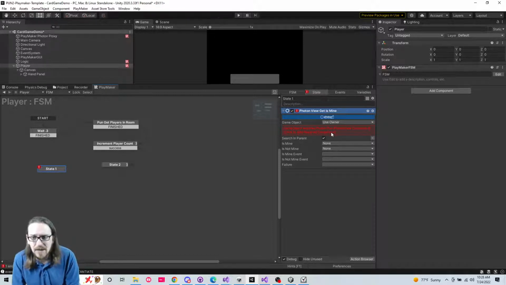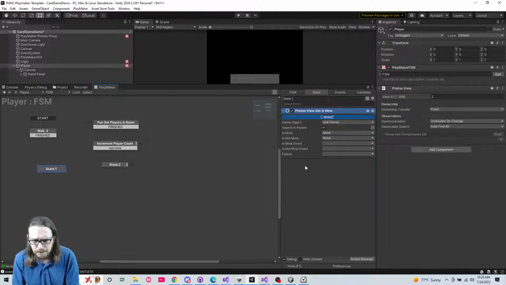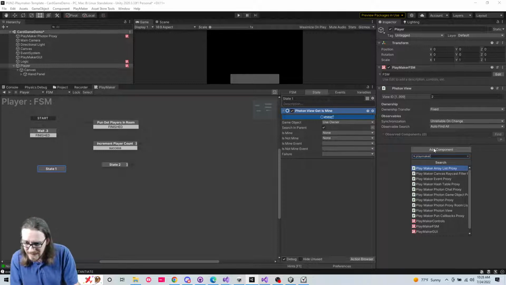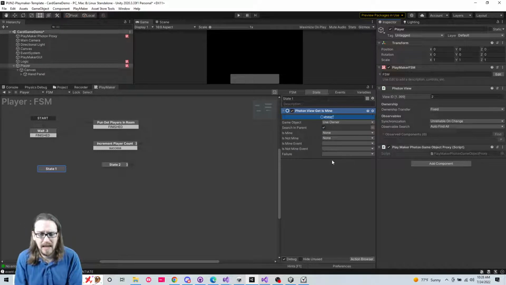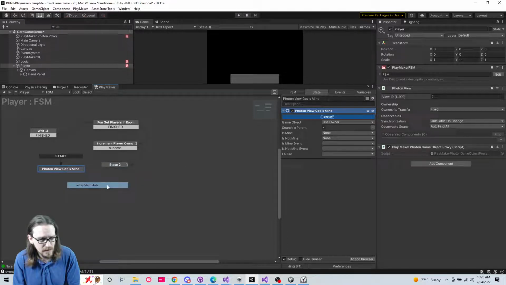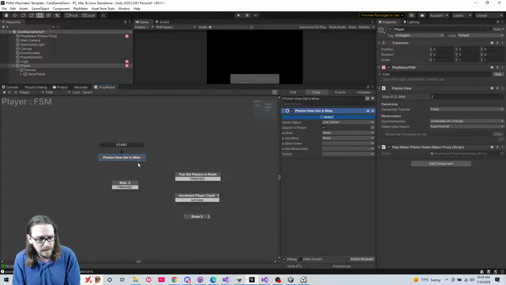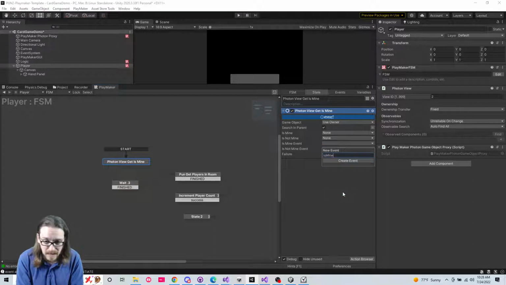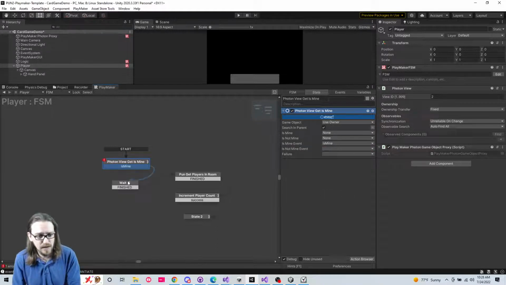You're claiming that I don't have a photon view component. Oh, and you would be correct. So let's add one. This is also getting instantiated, so I should probably add a Playmaker photon game object proxy. And we're going to do F2, copy photon view get is mine. You have to be the start state every single time. Set a start state. I'll bring everything over here, put you like this. And if it is mine, then we do the is mine event. And then we can do all this fun logic.